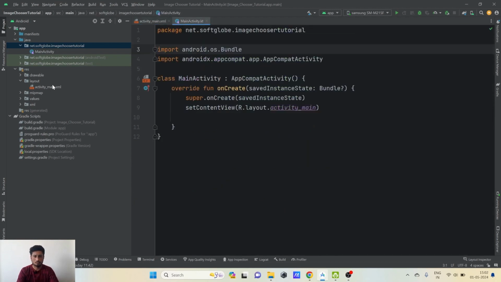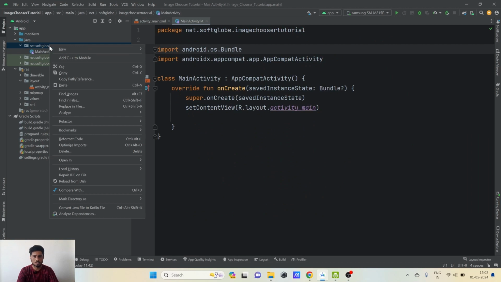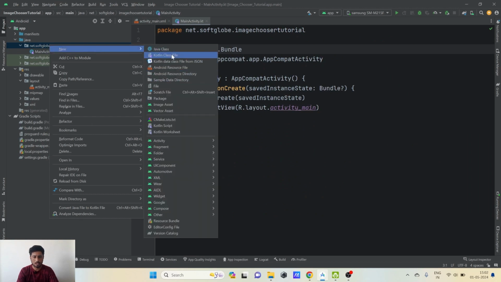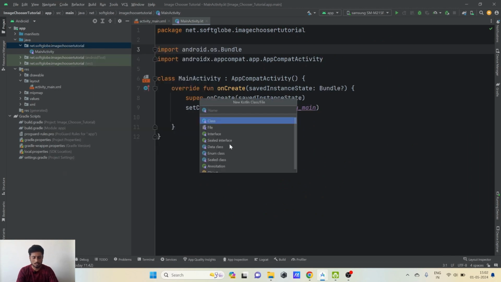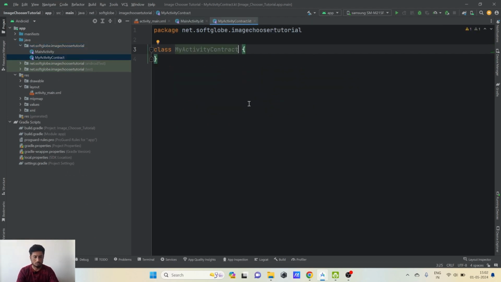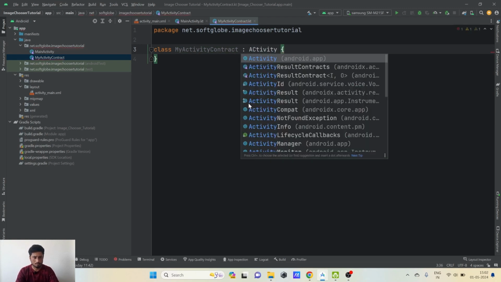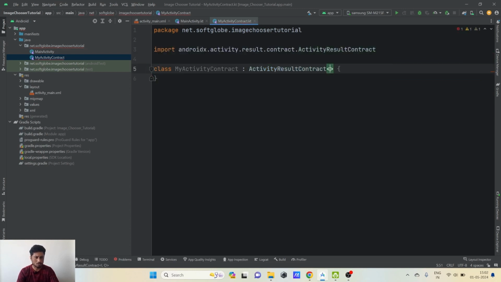For that, we are going to create a new class. Right click, new Kotlin class file, MyActivityContract. And we'll extend this class from ActivityResultContract. We'll be using this version, and in the brackets, as you can see, there are two values we need to pass, I comma O, that is input and output.